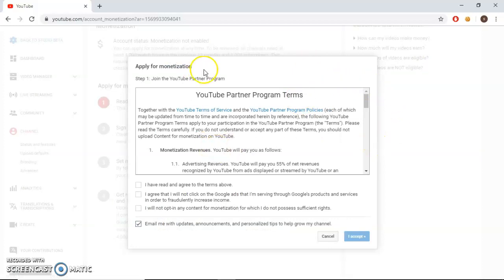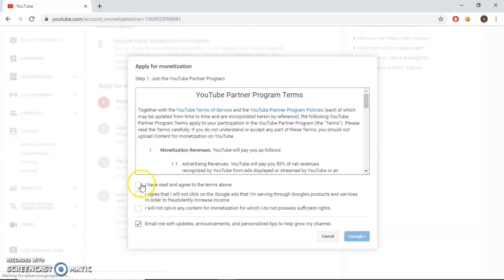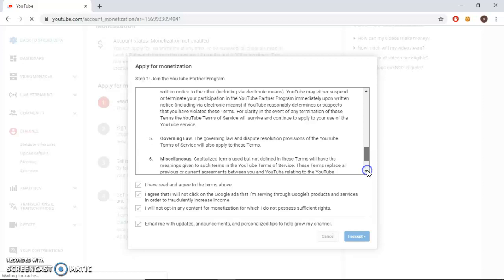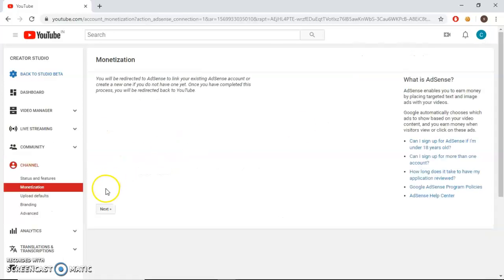Okay, let's start with agreeing to the document. I will show you once. I am reading the document and applying. I have to tick mark everything and accept, and this option gets enabled. Yeah, it is getting slow. Yeah, you see, I got the green mark. That means I have accepted the norms and conditions. Sign up for AdSense. We have to sign up for AdSense for the later things.